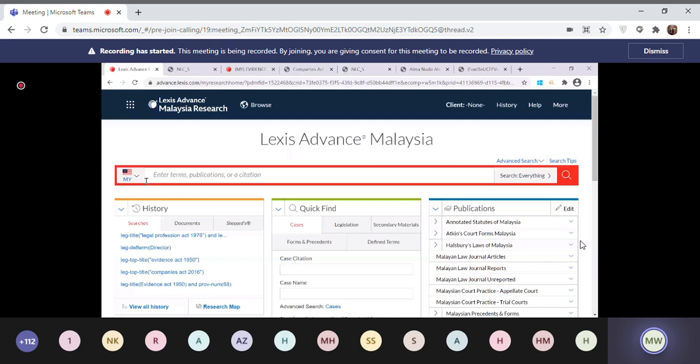Before I end the session, does anyone else here have any questions with regards to conducting legal research on Lexis Advance? No, sir. So far, it's clear. Yeah, thank you. So everything is clear so far. Thank you. Okay. All right, no worries at all.